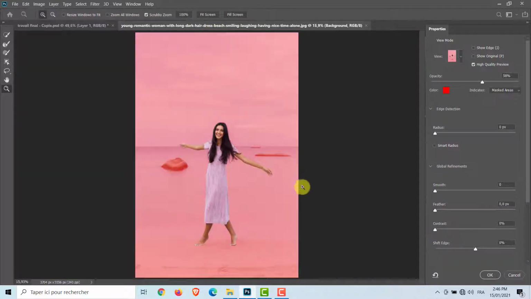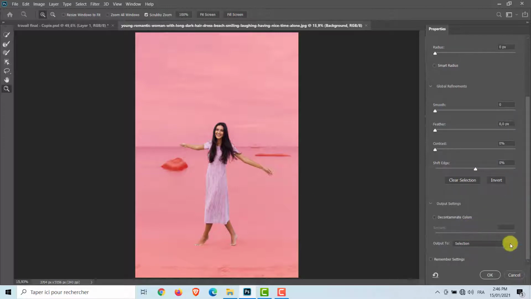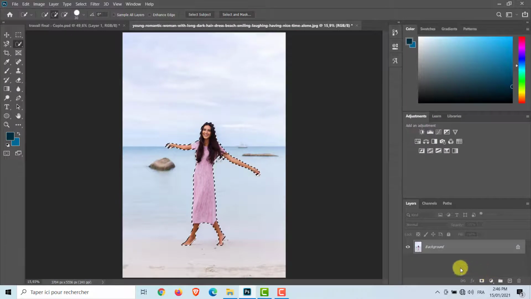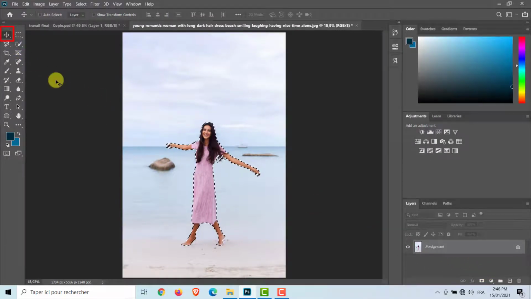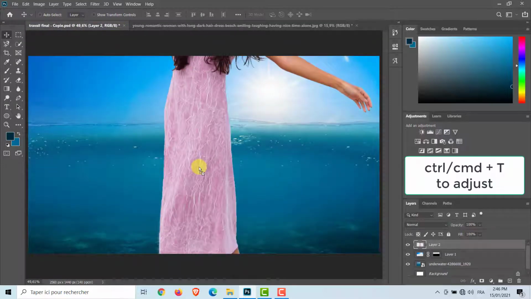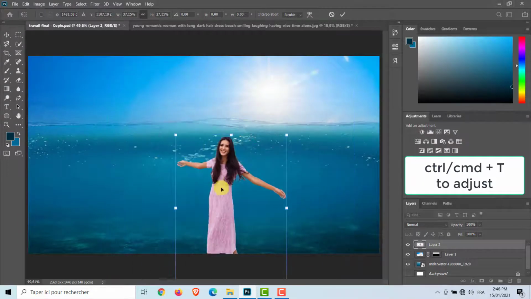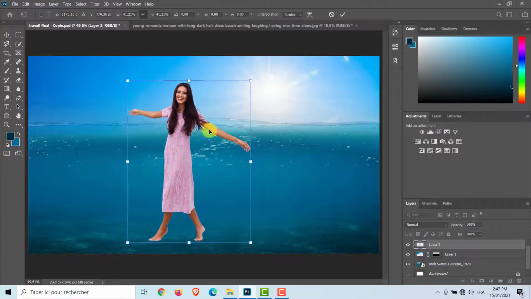This is the result. To place the girl into our main image, make sure your Move tool is active by pressing V on your keyboard and drag the girl onto the tab of the photo. Without releasing your mouse, drag it down and release. To adjust its size and position, open your transform tool by pressing Ctrl or Command plus T.